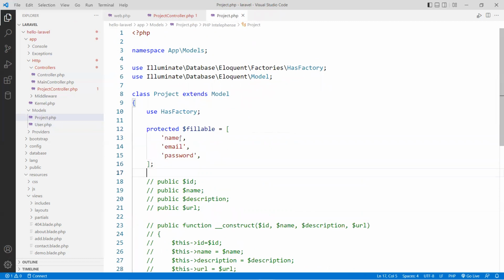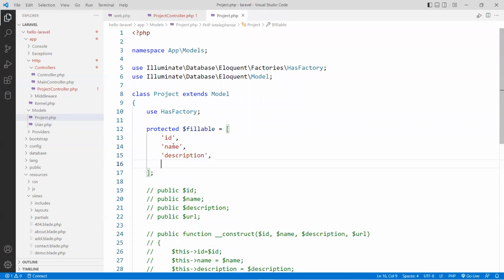And the fields that I need are really the ID, the name, description, and then the URL. And that's it. That's all I need for this.